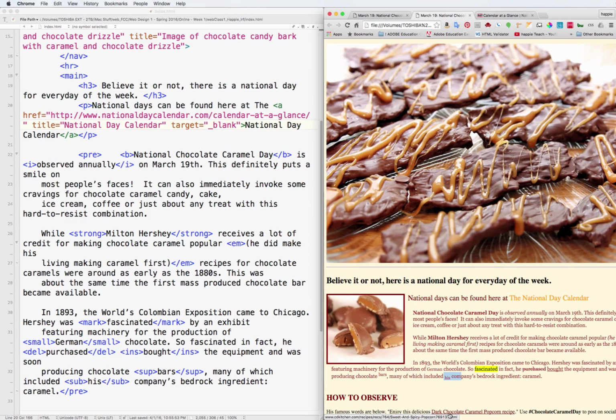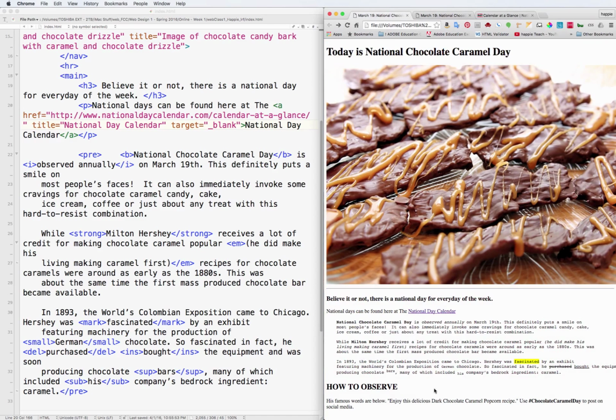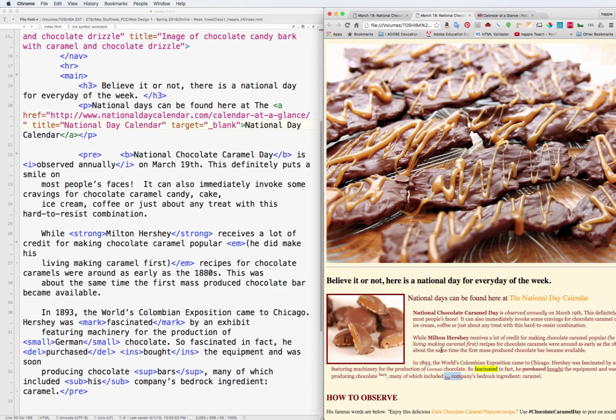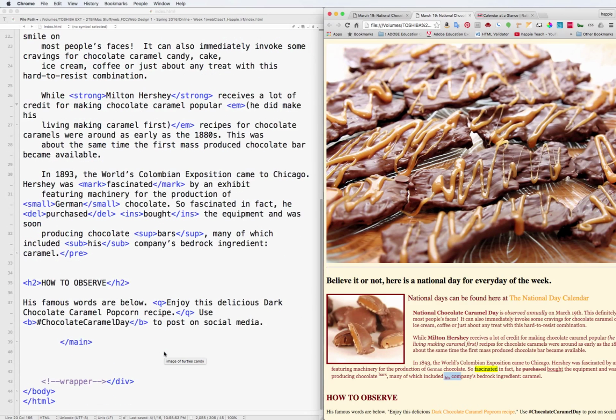Alright, so that's a long address. You don't have that page, so I'm going to suffer through typing it in so that you guys can type it in. Alright, so we're going to look for our "Enjoy this delicious dark chocolate popcorn recipe." So where is that? Dark chocolate caramel popcorn recipe. Let's see if I can find that.